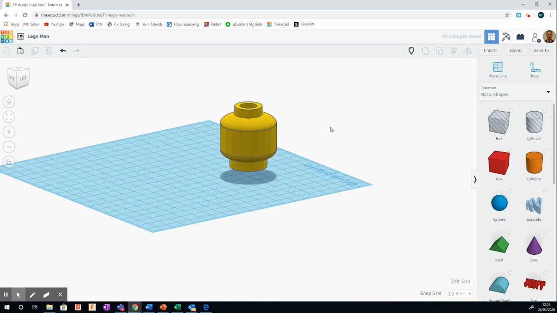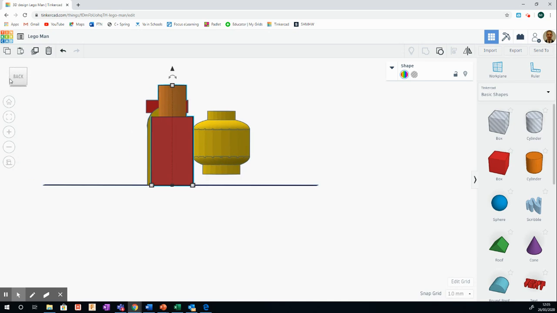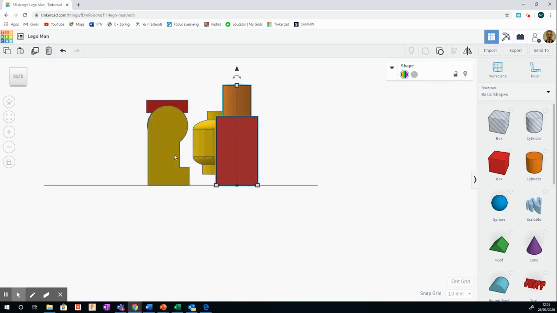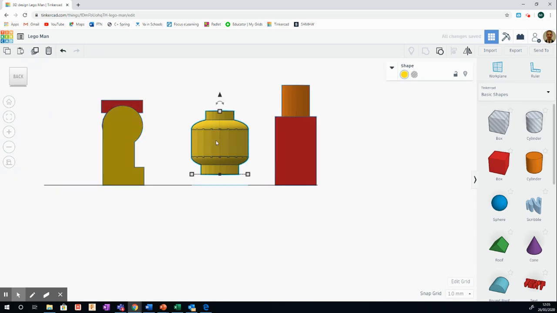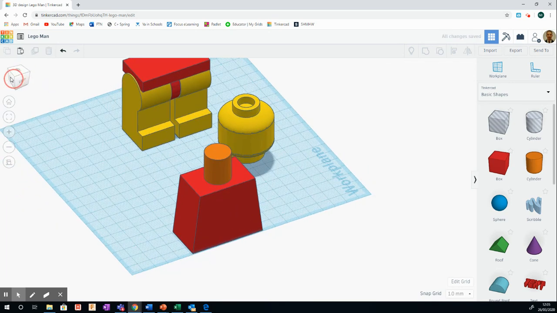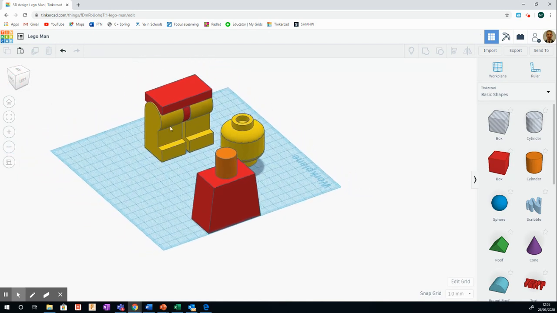Okay, and what we can do now is, that's all one piece, we can unhide everything. So let's just move things around so you can see everything we've created so far. So there is the torso, that's done. There's the legs and the midsection done, and that is the head section done. Okay, so next lesson we'll be looking at doing the arms for the Lego man.